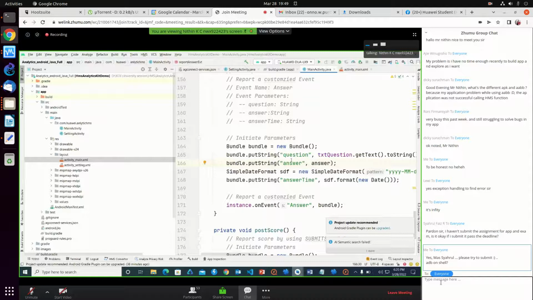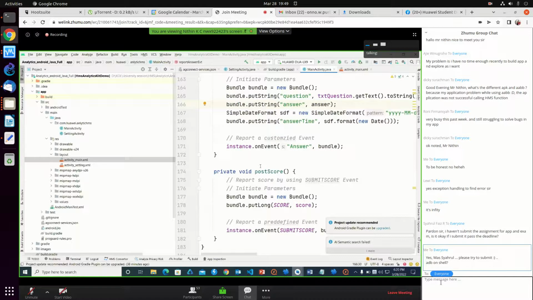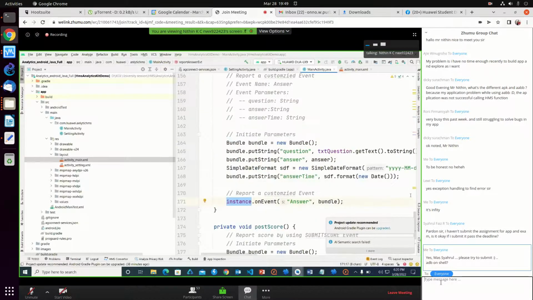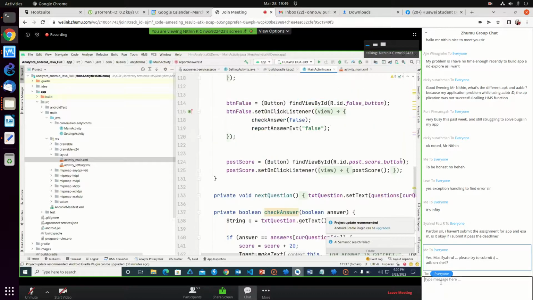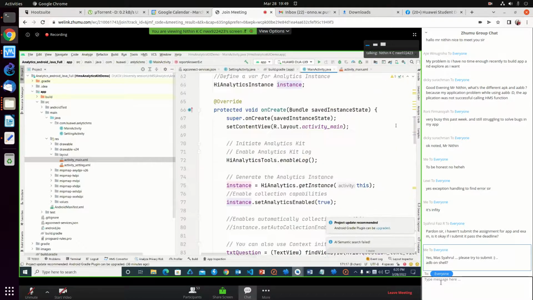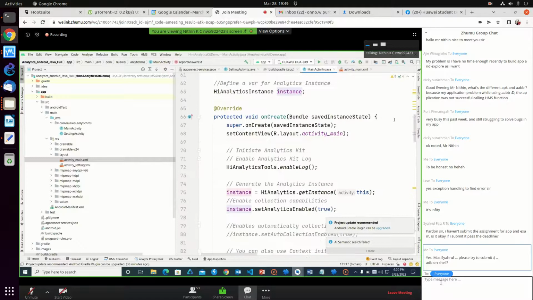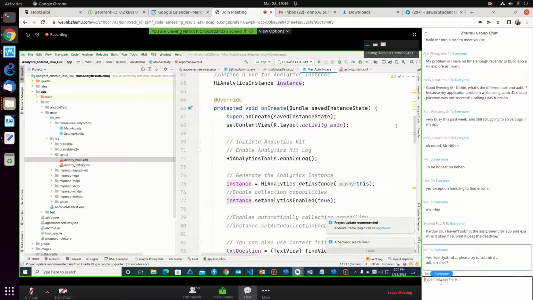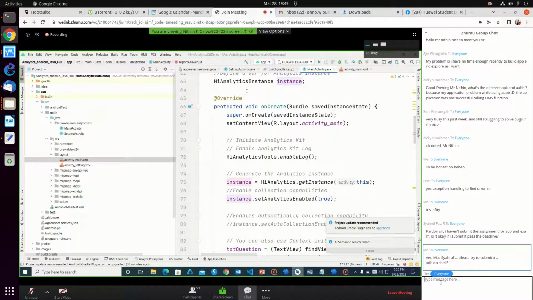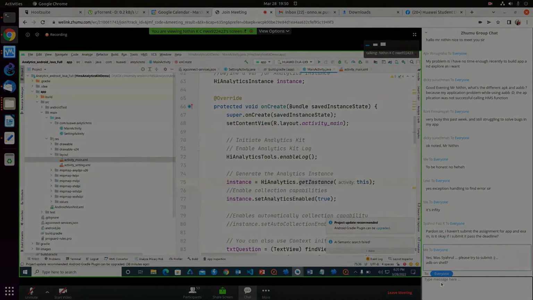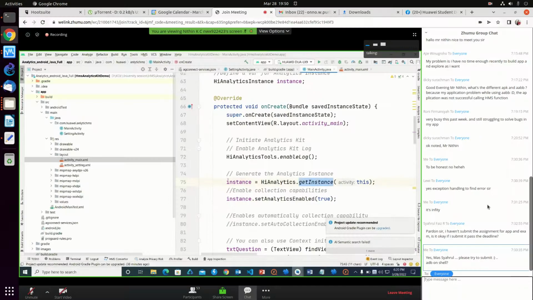This means that in this bundle, all the questions and answers should be there and passed to the console side. That's a customized event. We are using an instance, so very first we have to create an instance element. That is the instance of HiAnalytics, the HiAnalytics instance class. First we have to initialize this with the help of this one. We have to call getInstance, and this way we can initialize it.